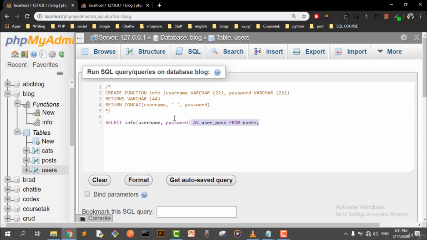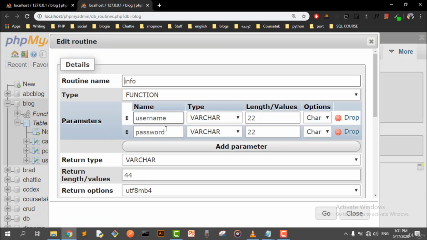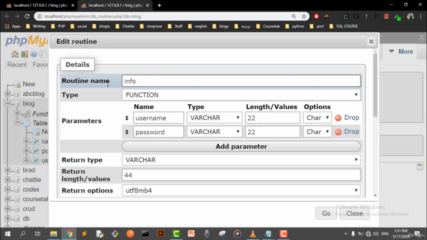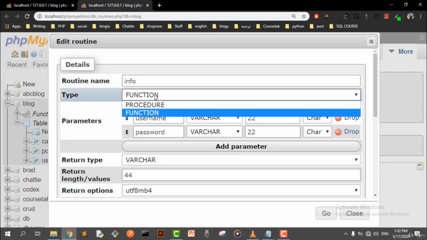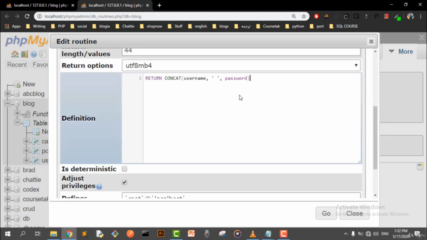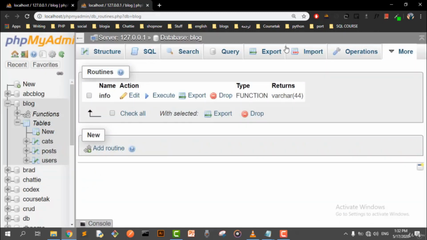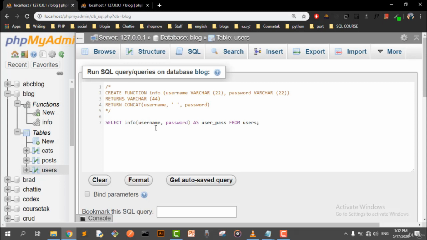So this is how you can create your own function right here. This is how you are going to call your function. Just type in the name of your function and you pass your parameters right here. Okay, if we hover over to this tab again, and if you click on edit, you can change here whatever you want. Here is the routine name, here is the routine type, which is a function, of course, it's not a procedure. Here is the definition of it. You can change here whatever you want. This is how you change it manually.